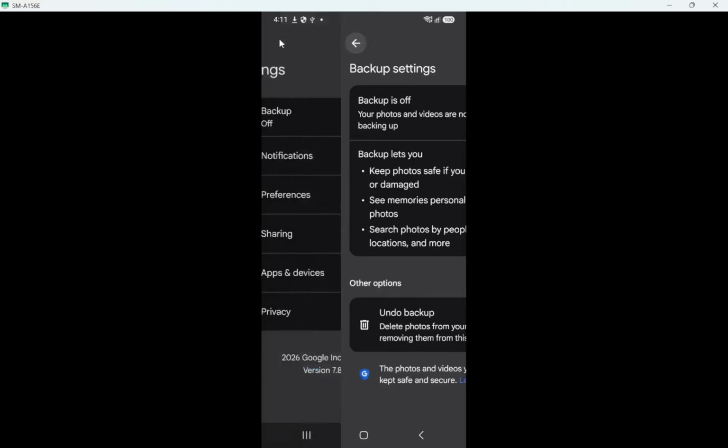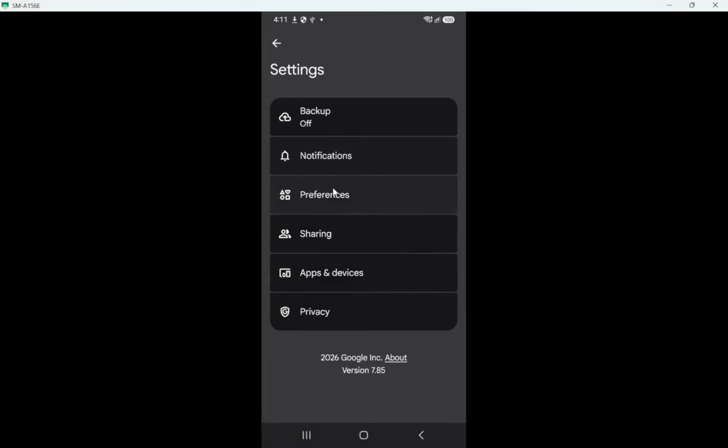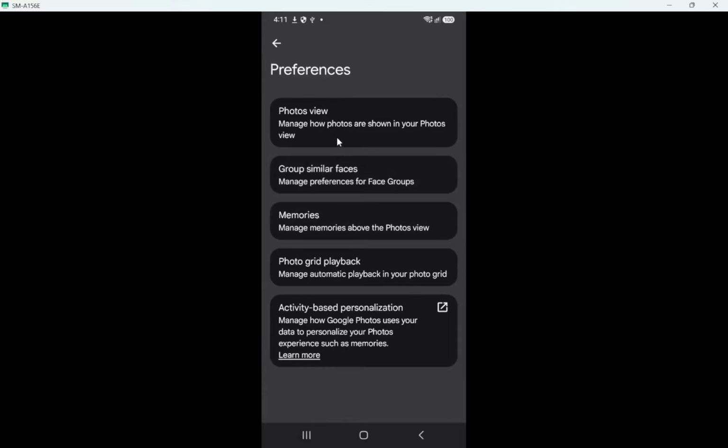You just learned how to upload a large video to Google Photos from both computer and Android, and how to keep the original quality.